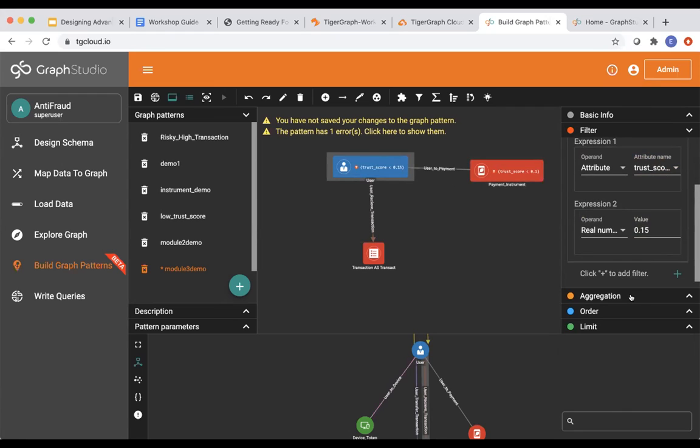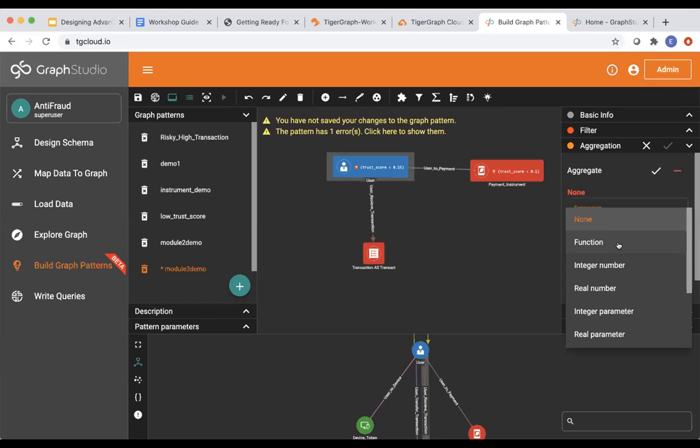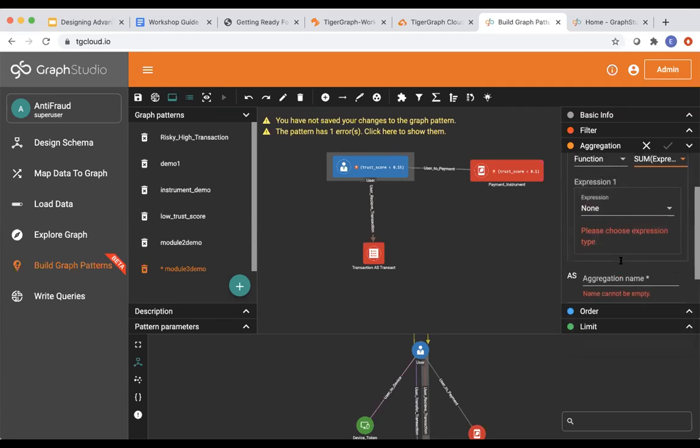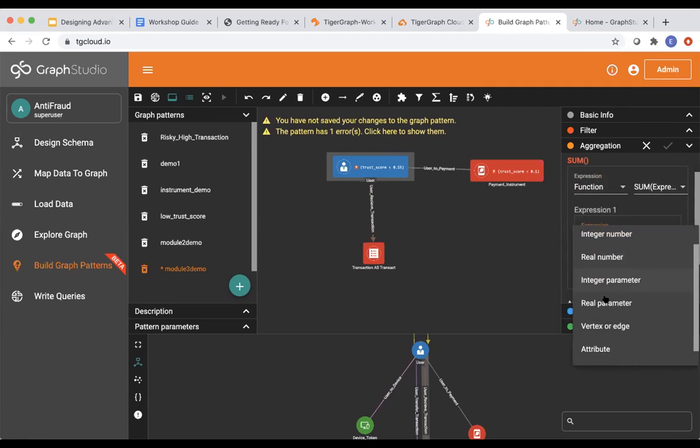As we were talking about, we want the aggregation, looking at all the transaction amount, right? So we go to aggregation and add. And the function, we're using the function here and there are multiple functions here. In this case, we're using sum and summing up the expression. Now this is where we are using the alias. We're using the attribute of the vertex or edge instead of an attribute of this particular user, right?